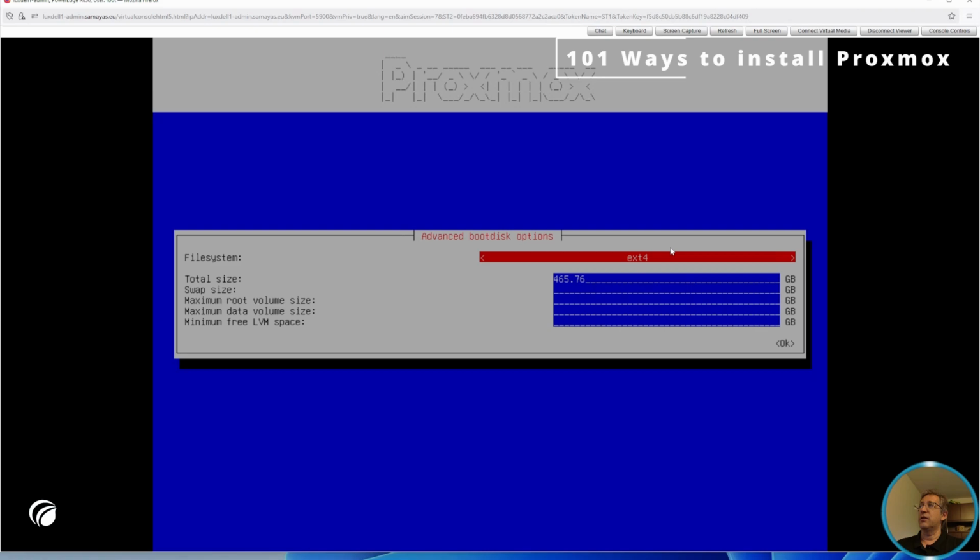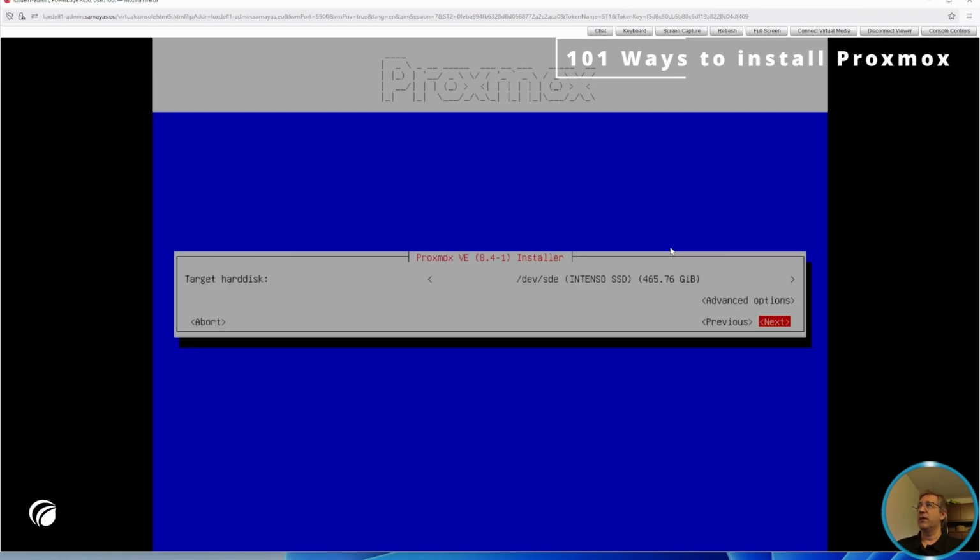As you can see in the advanced options, you can change the file system. For now, I'll leave it to ext4. The next options are the total disk size. I'll leave it at the max size. Next we have the swap size, which I leave by default. Then we have the maximum root volume size, the maximum data volume size, and a minimum free LVM space. I also leave them default. And I choose next. I choose my country.